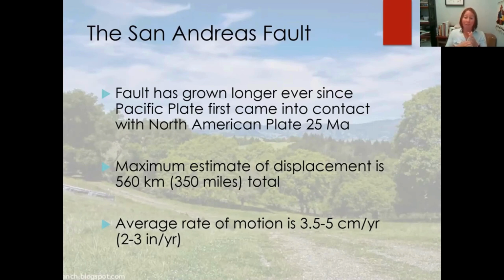So it's very significant. And that's done by matching rock units that got split and moved or offset. And then the average rate of motion is somewhere between 3.5 and 5 centimeters per year. It's not, unfortunately, an exact science. So that's about 2 to 3 inches per year.